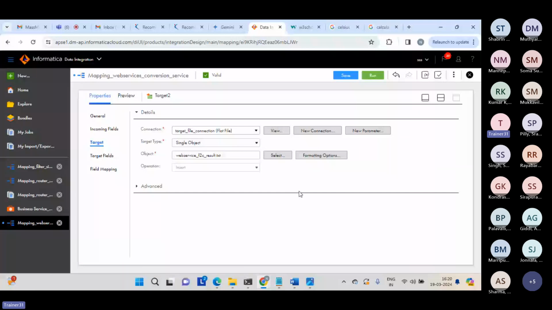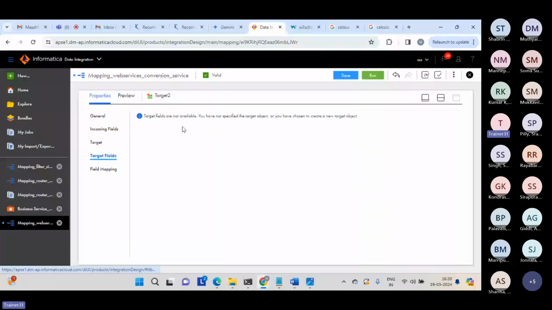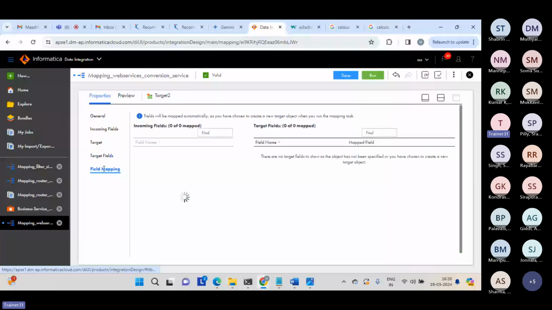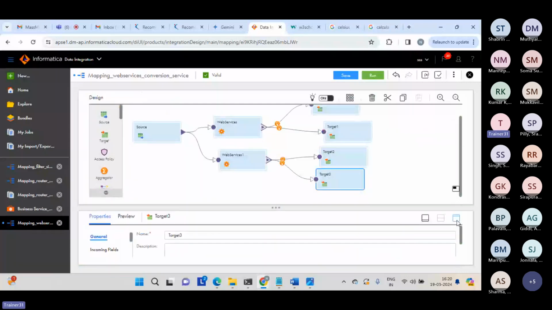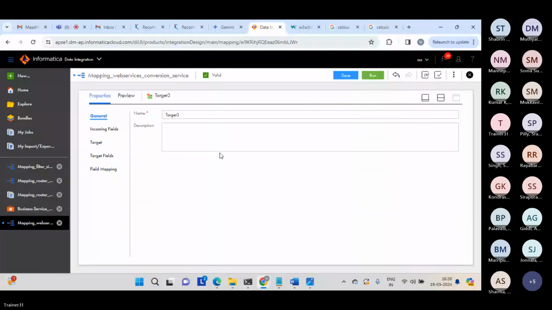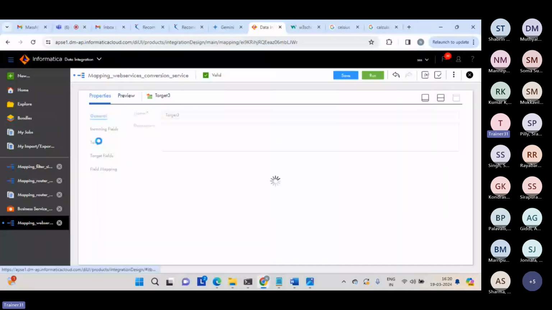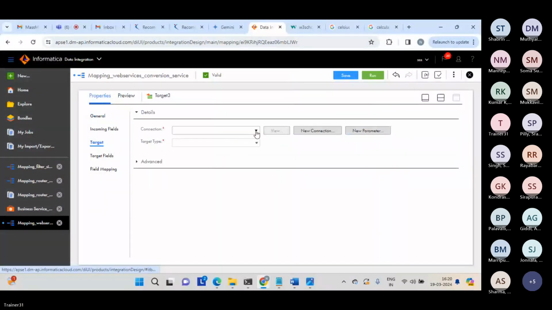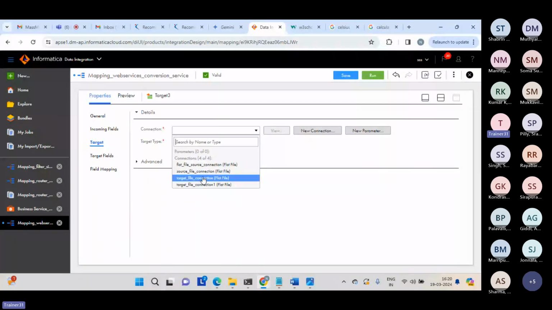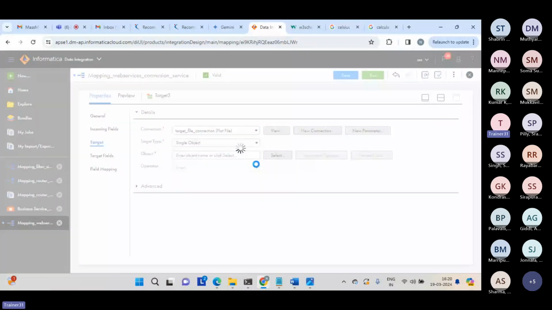Yeah. Now these are new, right? You can't see any target fields and mapping. We cannot perform because by default all the fields we talked about it. Now let us talk about second target for second operation. So which is false.